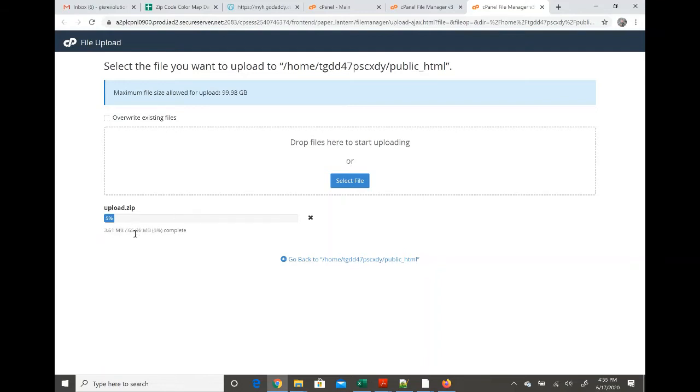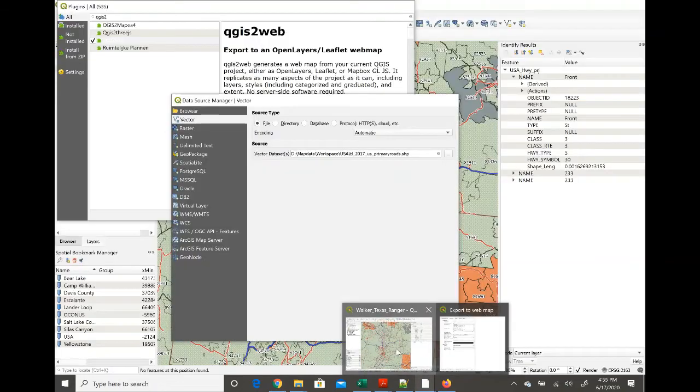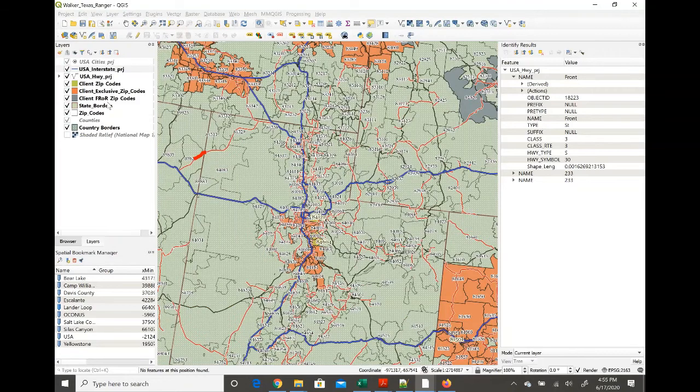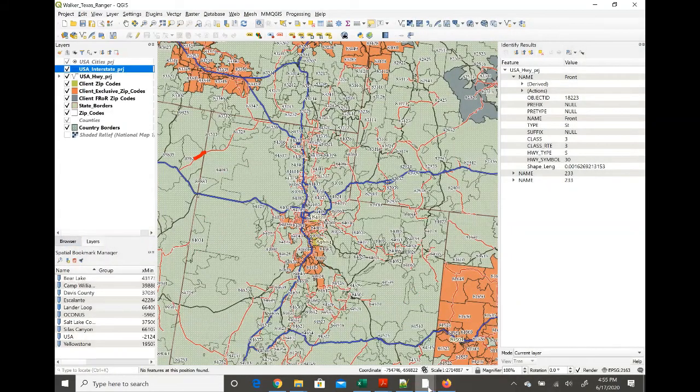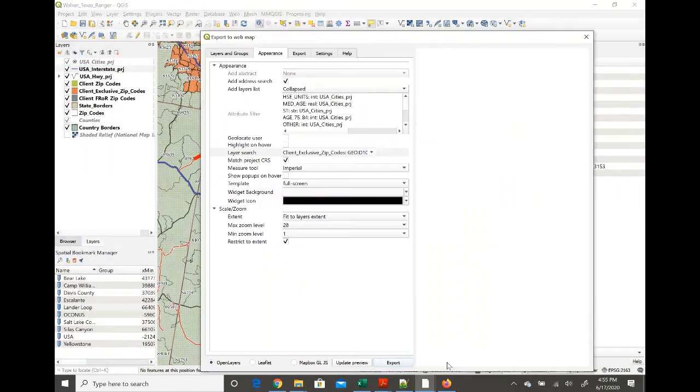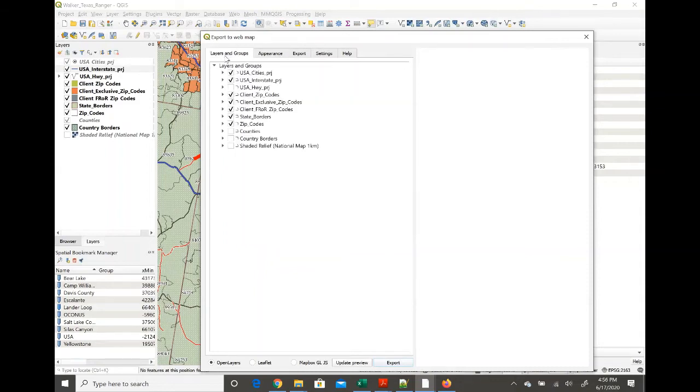It's right now about 66 megabytes. While that's uploading, I'll show you the layers that are included. So that includes the cities, the interstates, the zip codes, the client zip codes, the client exclusive zip codes, client first right of refusal, the state borders, the zip codes.